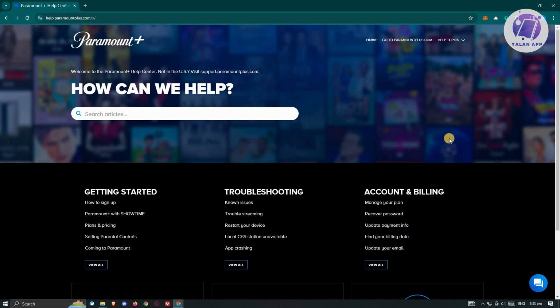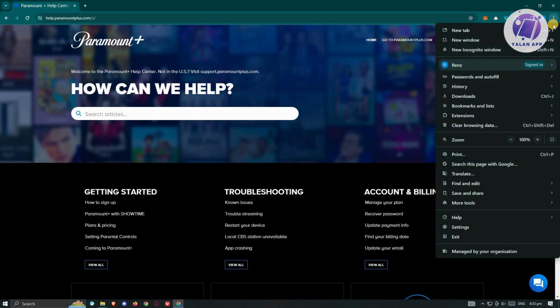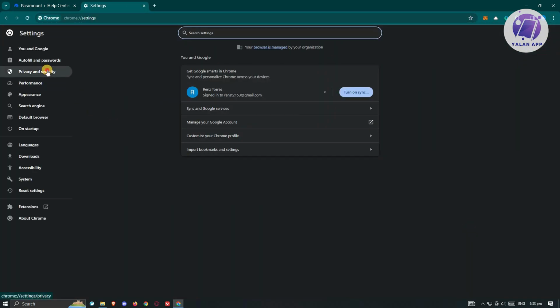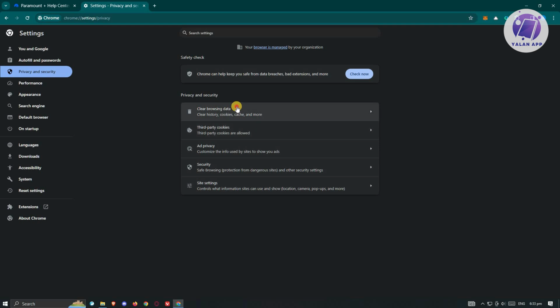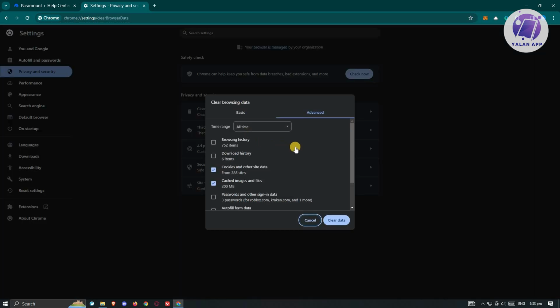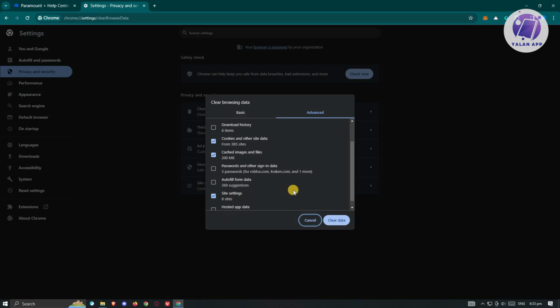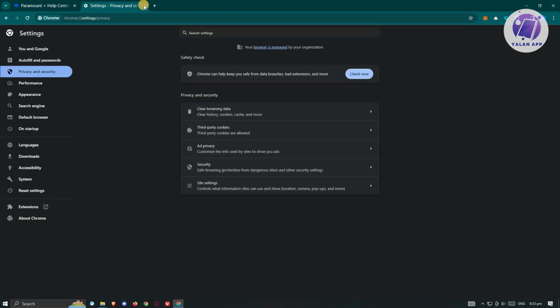Now if this doesn't solve your issue, you need to clear your cookies or cache. To do that, click on the 3-dotted icon at the top right of your screen, click on settings, and from here go to the privacy and security section, click on clear browsing history, and from here make sure that cookies and cached images is selected, and also site settings, and just click on clear data. Once you've done that, go ahead and restart your browser and see if that solves your issue.